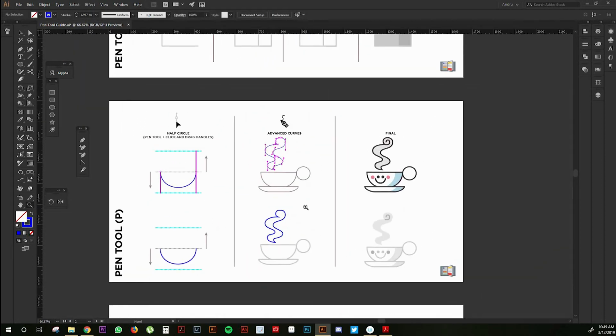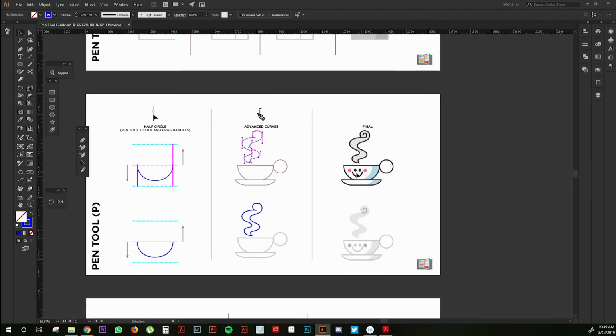So this is another exercise that I prepared for you guys, so try to make this coffee cup with the smoke using the handles.